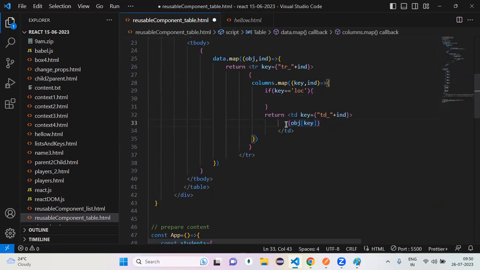If my key equals LOC, then I want something like this. Otherwise, I want something like this. This particular value should be what? You have to prepare that value based on your requirement. That is our next level discussion.